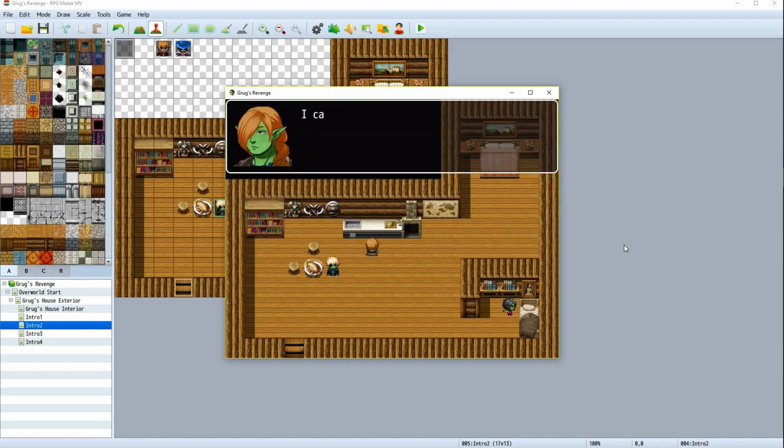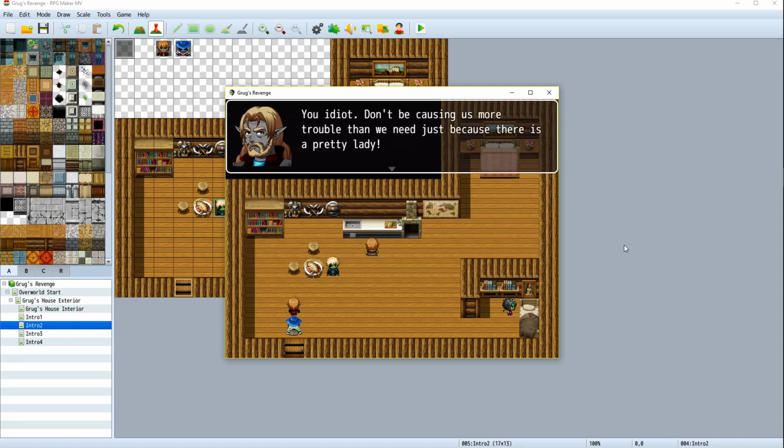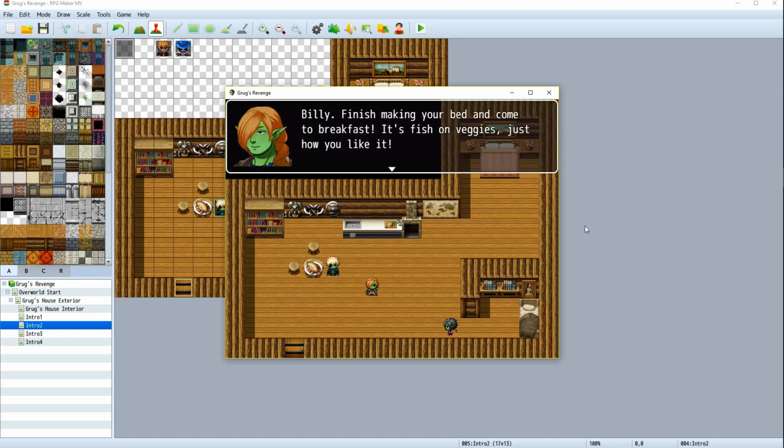Alright, our dialogue. Bad guys show up. Everybody turns. Billy, run. Okay. Bad guy needs to move up 1 more. For some reason he didn't. Carl needs to move down and then right 2.